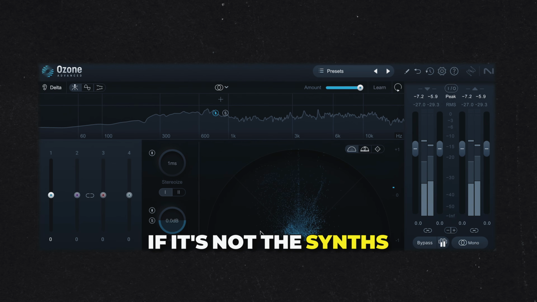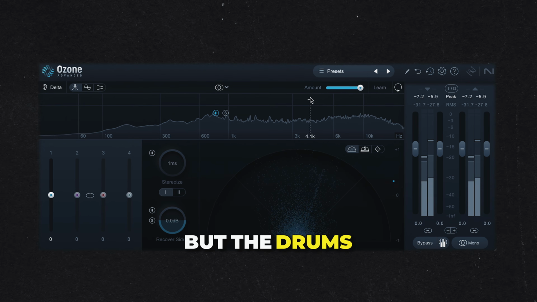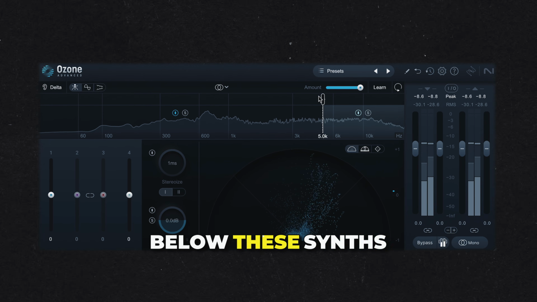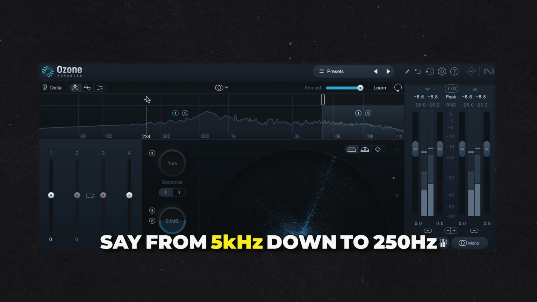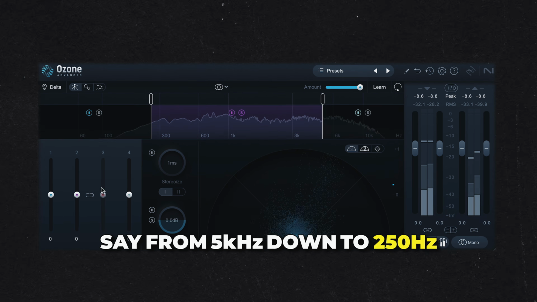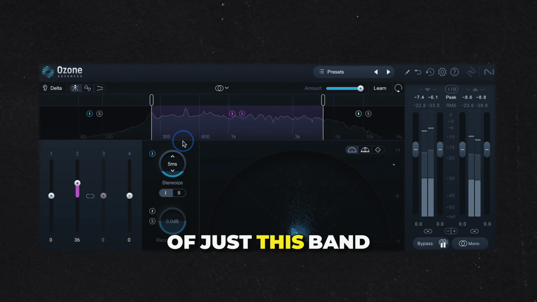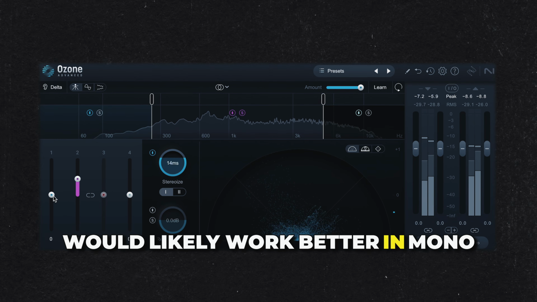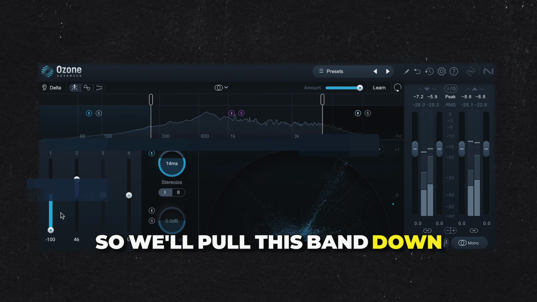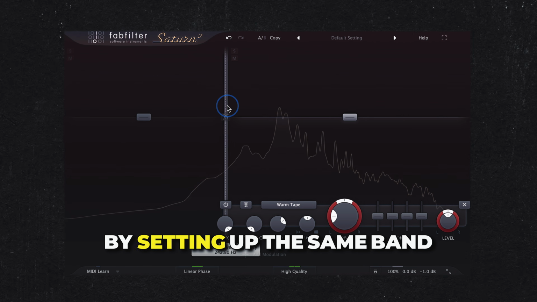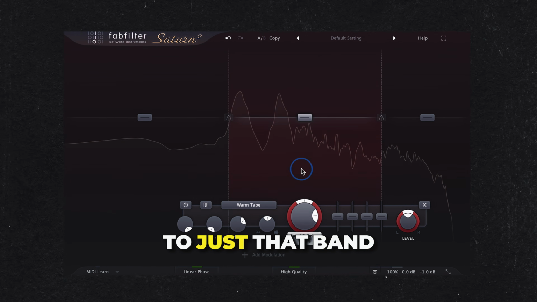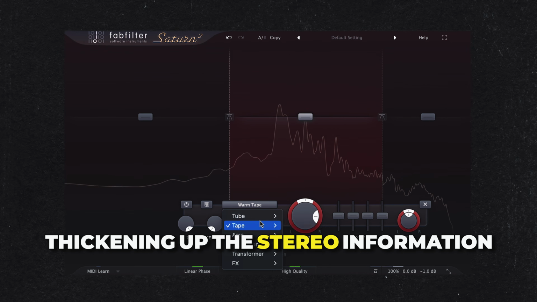If it's not the synths we want below this area, but the drums, we can use a multiband stereo imager to target frequencies below these synths, say from 5 kHz down to 250 Hz, and push the width of just this band. Everything under 250 Hz would likely work better in mono, so we'll pull this band down. We could further enhance this by setting up the same band on a multiband saturator and adding harmonics to just that band, thickening up the stereo information.